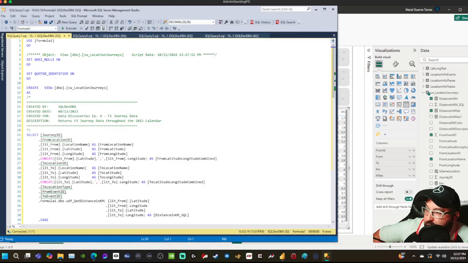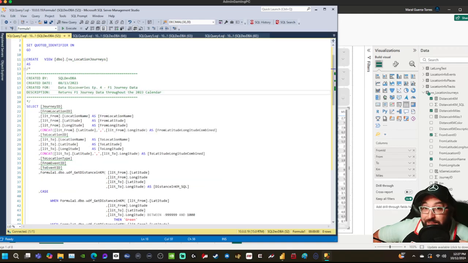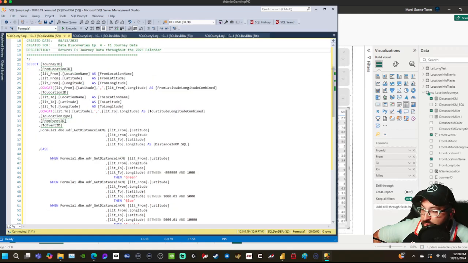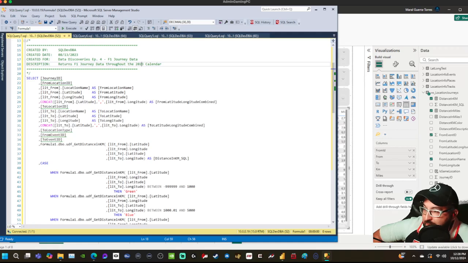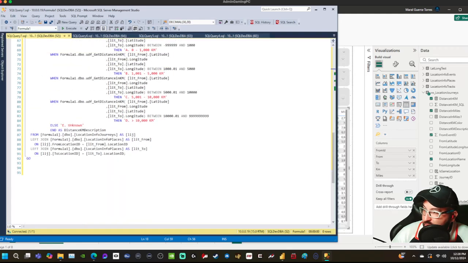All right, and we can see that the last time I touched this was August 13th. I like to leave sort of a Hansel and Gretel style trail of comments whenever I make changes to my stuff. So that's what you'll see here. And we can see I did all sorts of stuff here in this SQL Server view. I have my data sources, which are all the way down here: location info journeys, location info places, and then I did location info places again.